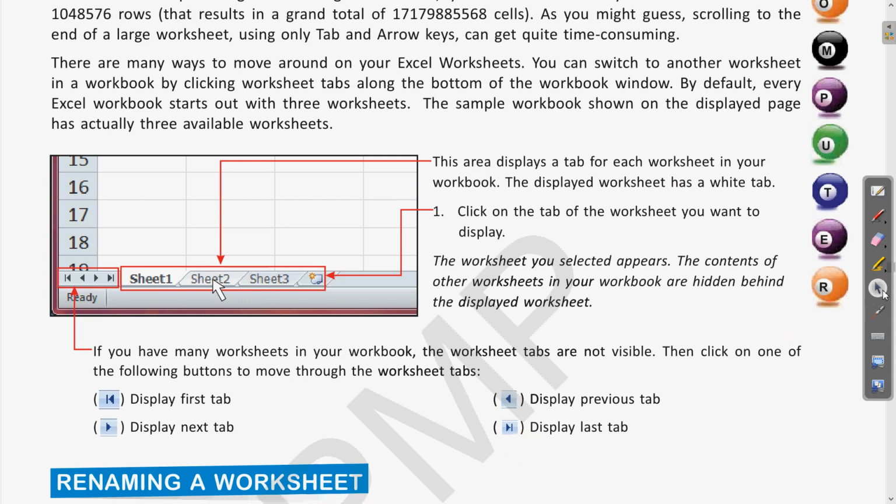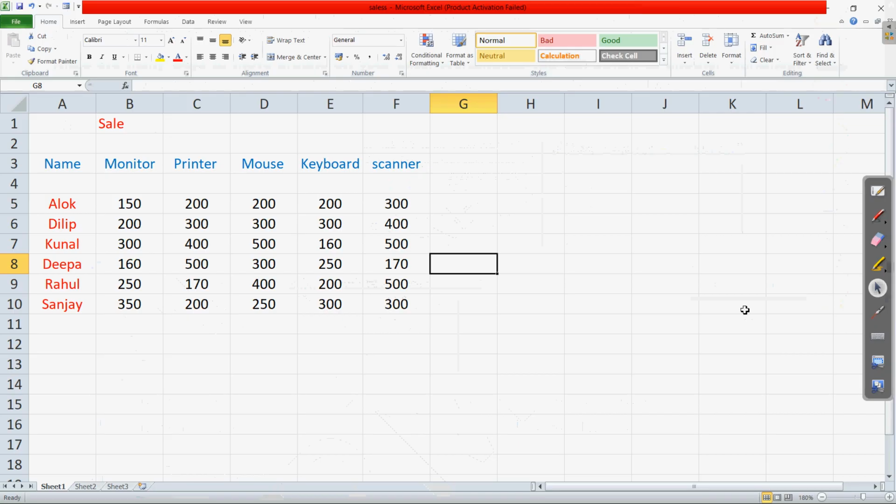Okay, let us see this also. If we come to the Excel sheet, you can see right now Sheet 1 is active and appears in white, and the rest of the sheets are gray. So if we want to move from one to another, you can press these arrow keys also.